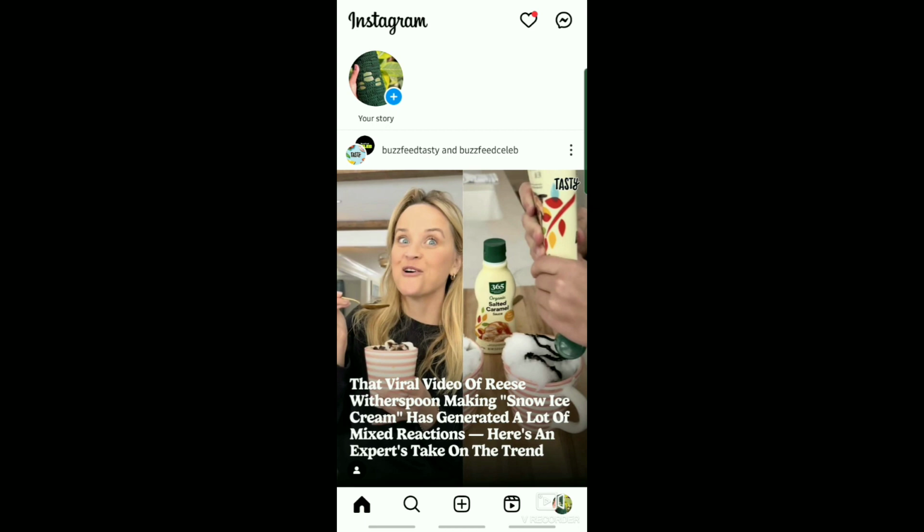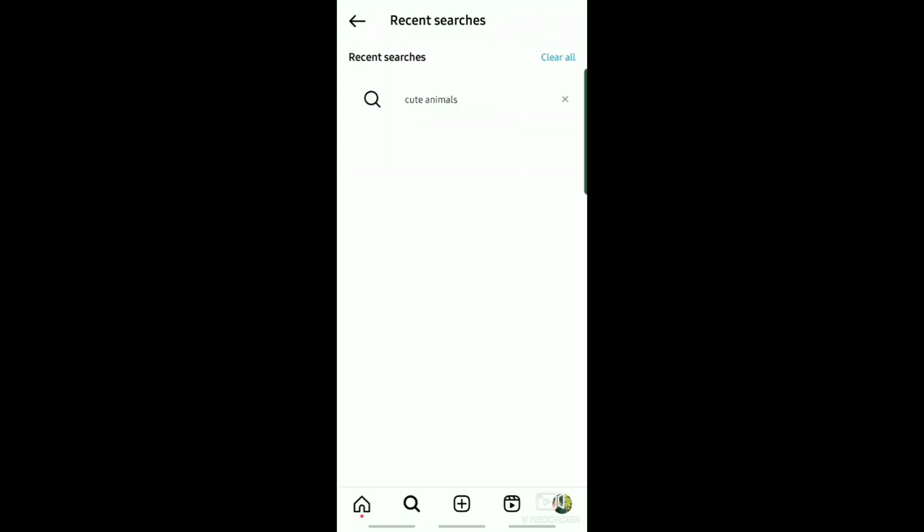So now to start, open your Instagram app. And then right here on your home page, you can see at the bottom, the search icon. Just tap on that. Because what we're going to do to reset your Explore page is to actually clear all your recent searches. So as you can see right there, we need to clear your searches.